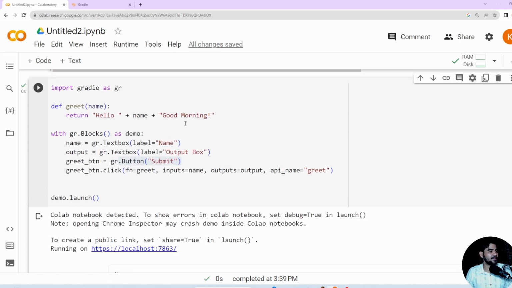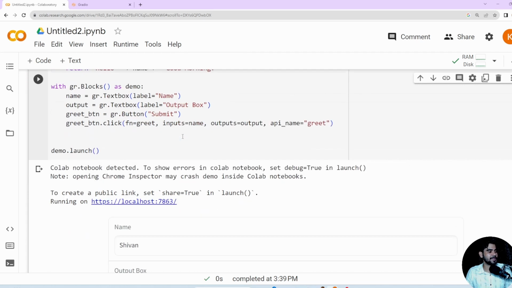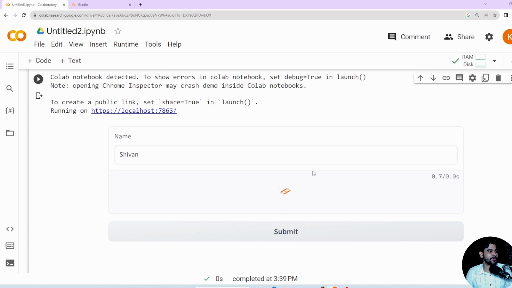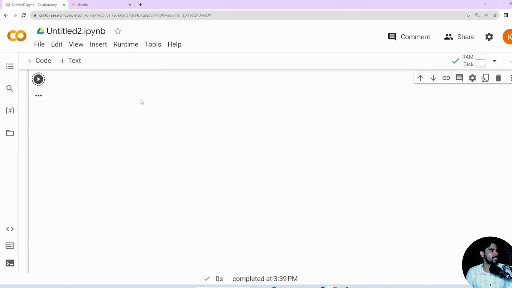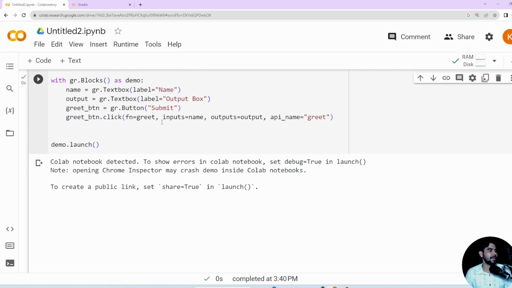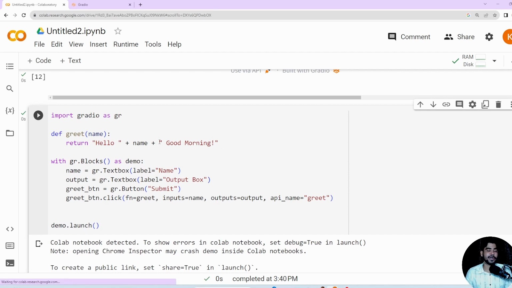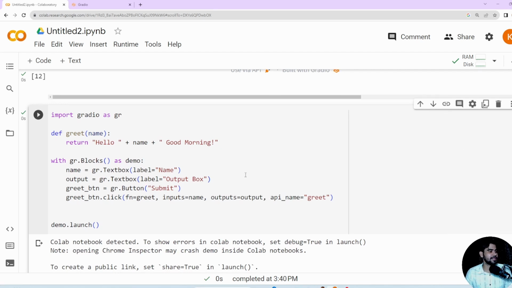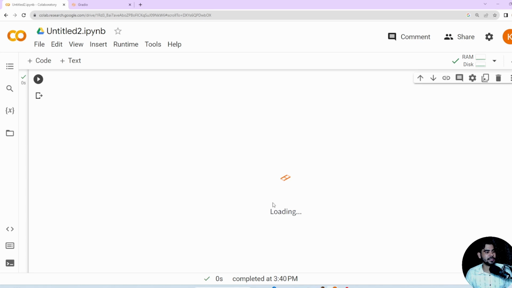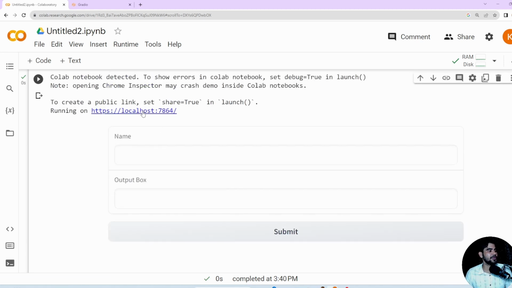Now let me change this particular application from here. Let me add some spaces and click on the submit button. Okay, so I need to rerun this application again, because we have done a little bit of modification in our code. As you can see, this is launching. We can even click on this particular link as well and test it there. So it's totally up to us.